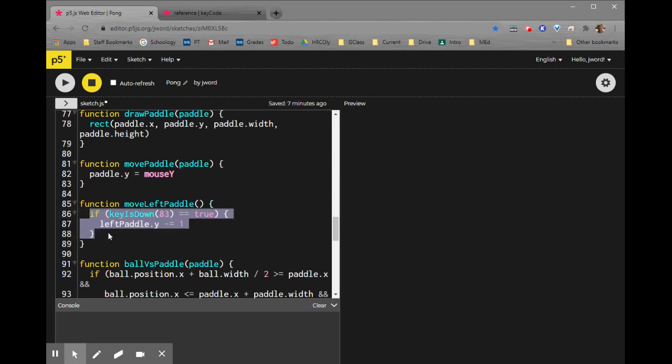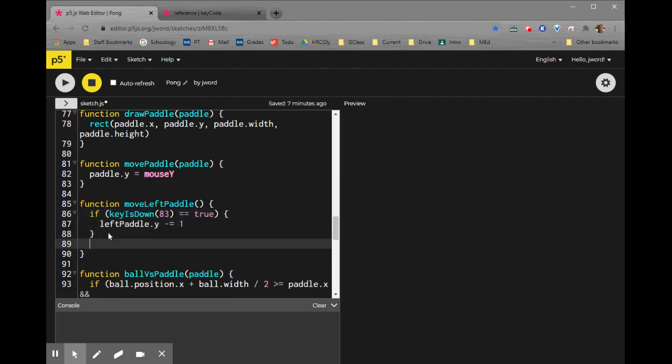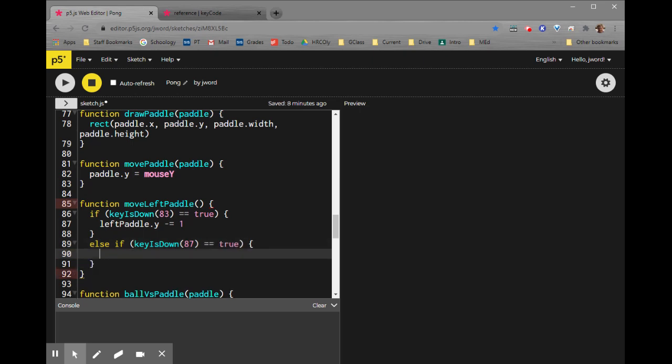All right, so then I will do an else if statement. keyIsDown 87 for the S. That equals true. And then I want leftPaddle.y to increase because I want it to move down.